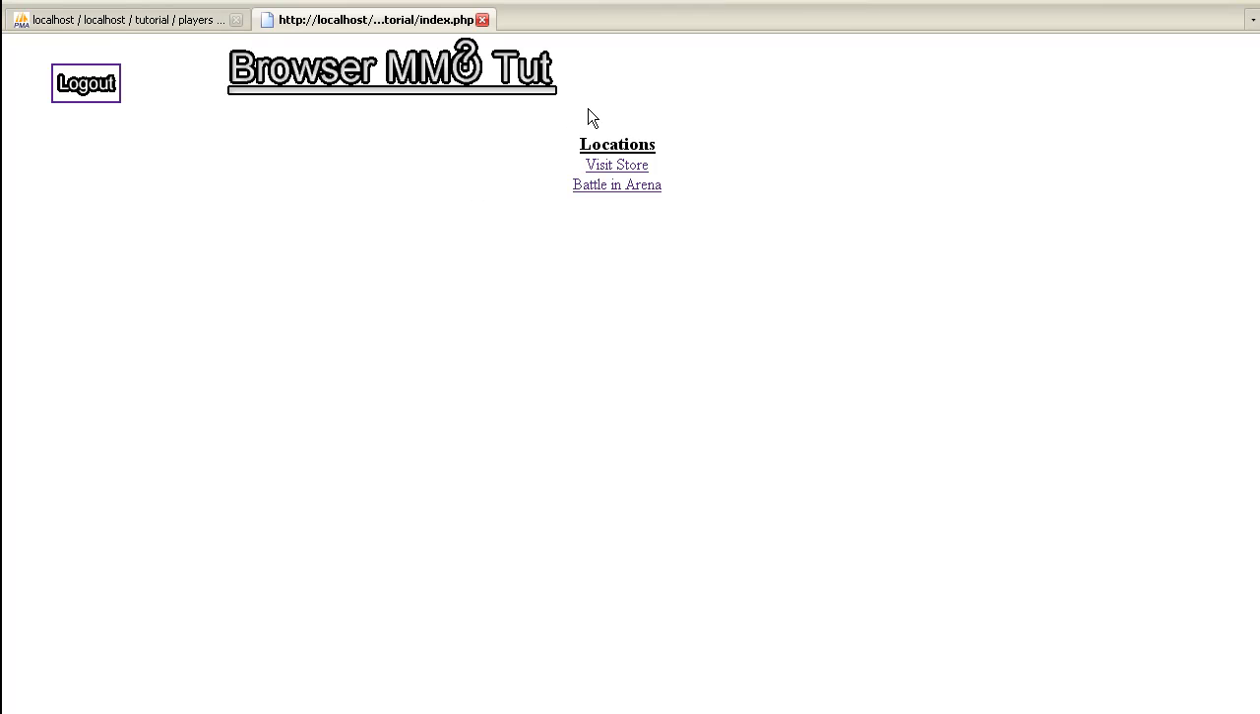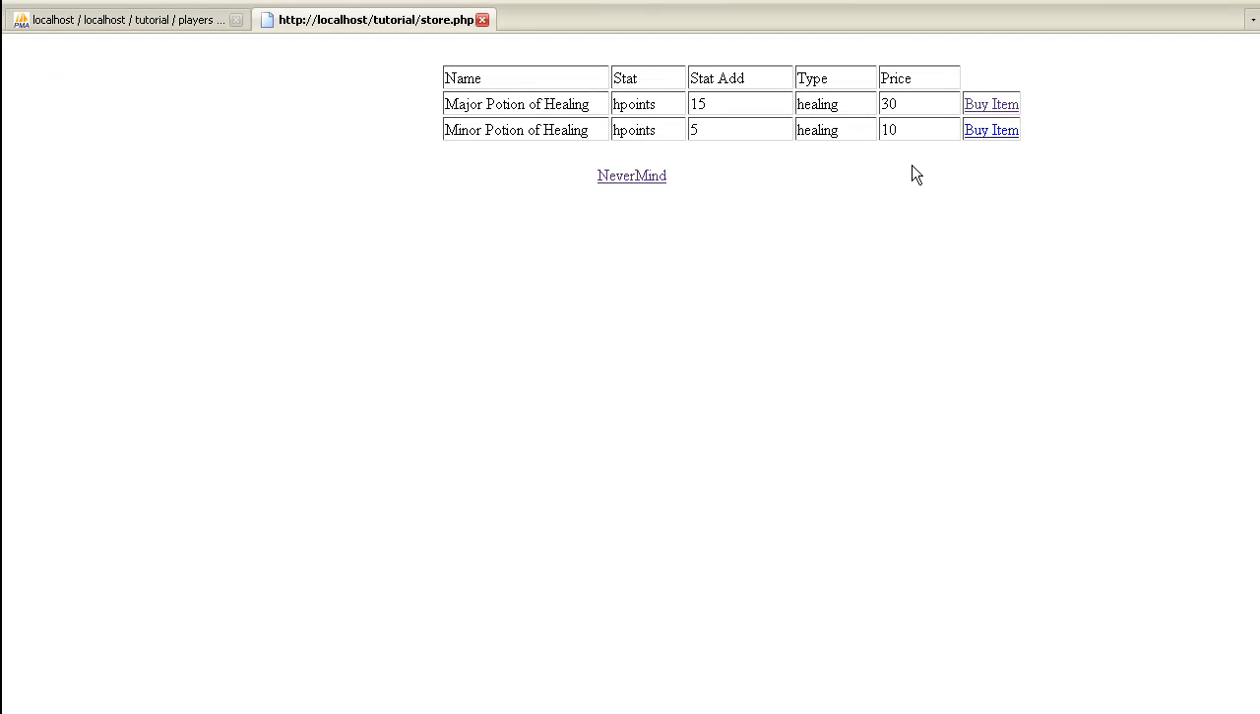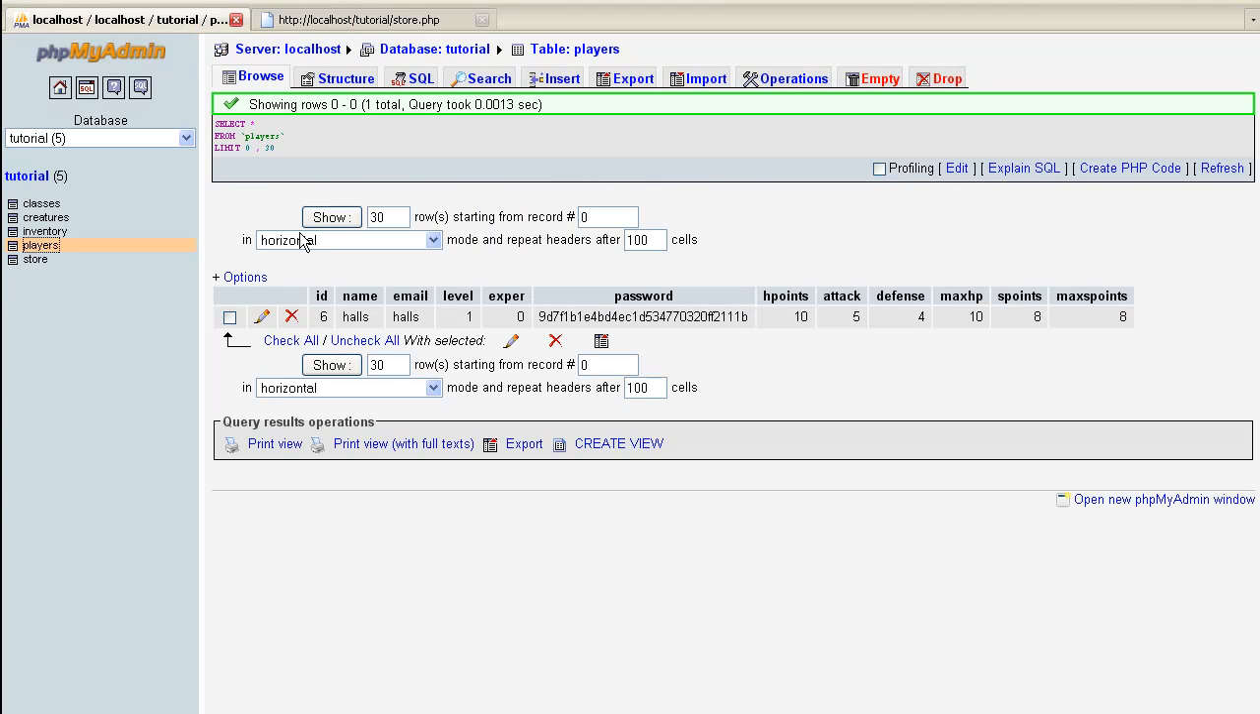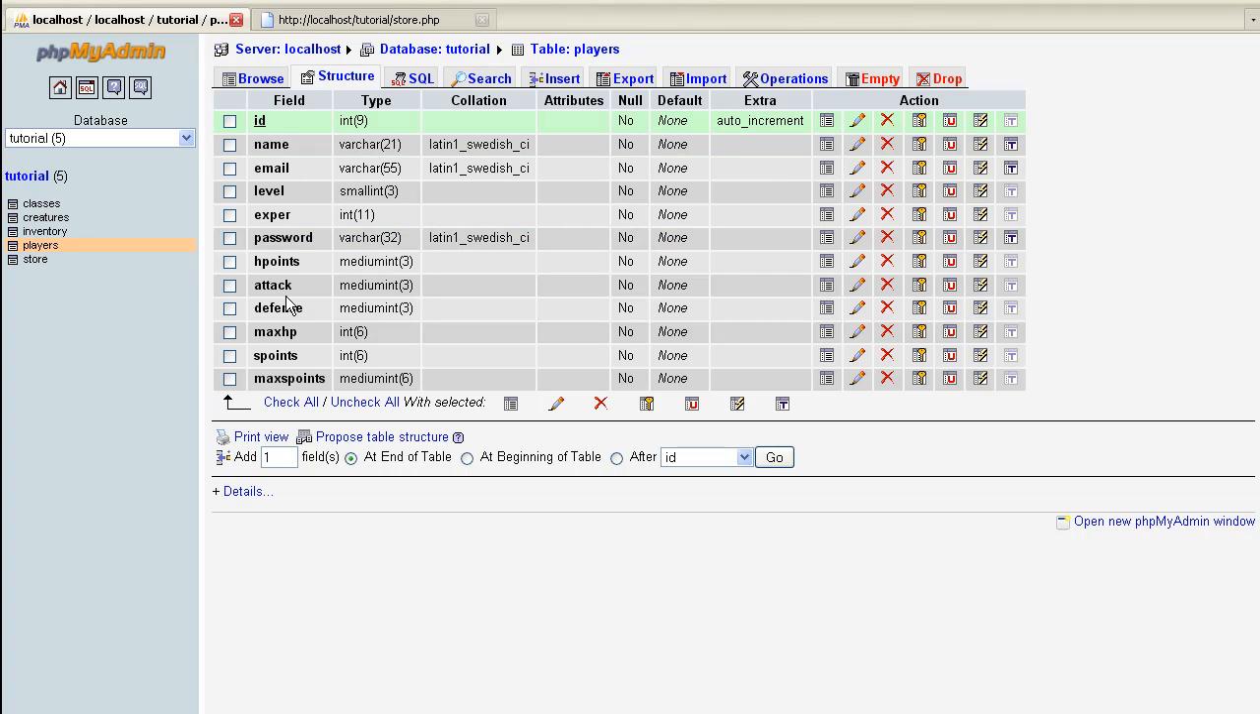The first thing I noticed is that when we go to visit the store, you can buy all you want, and you can just sit there and buy all day long, and we need to change that. So first, let's go into our database and go into your players table, and let's go to structure, and we're basically just going to change it to where it tells you how much gold you have and then when you buy stuff.